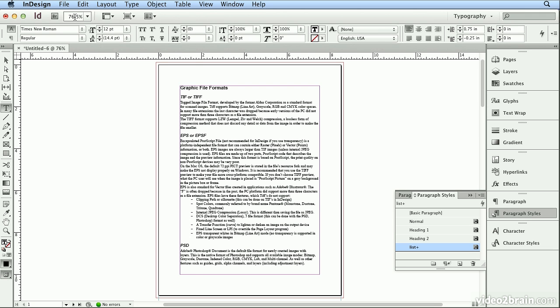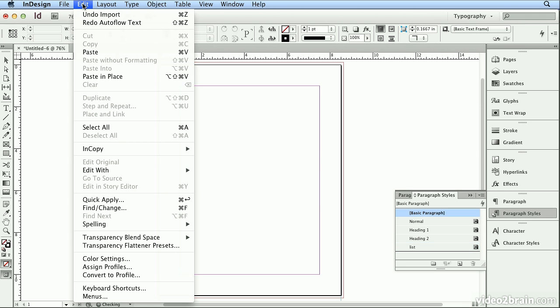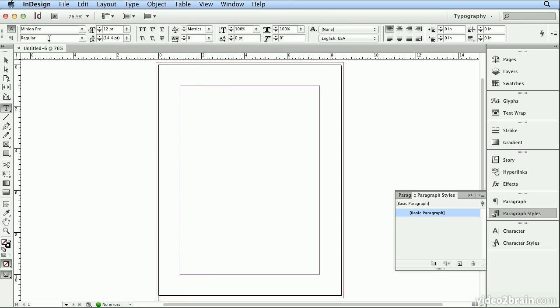Now what I'm going to do is undo twice until there's no text here. Often you may want to start with no styling brought in from Word, pure text, no fonts, no colors, no underline, no formatting of any kind. And when I did undo, I made sure I did undo until all the paragraph styles were gone except the built-in basic paragraph.